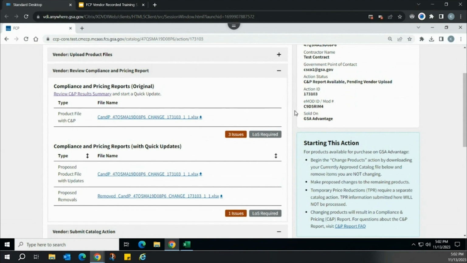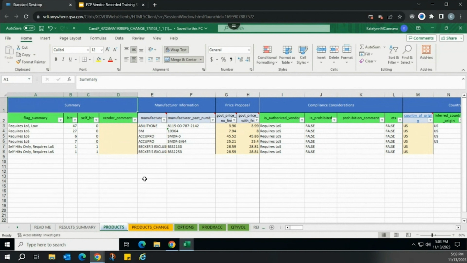Up to two new files are visible in the Vendor Review Compliance and Pricing Report, Compliance and Pricing Reports with Quick Updates section. The proposed product file with updates file, which when opened, displays the originally submitted products with the selected quick updates performed, either the products within a certain compliance flag removed, and/or replacing the country of origin information for the MIA misrepresentations.